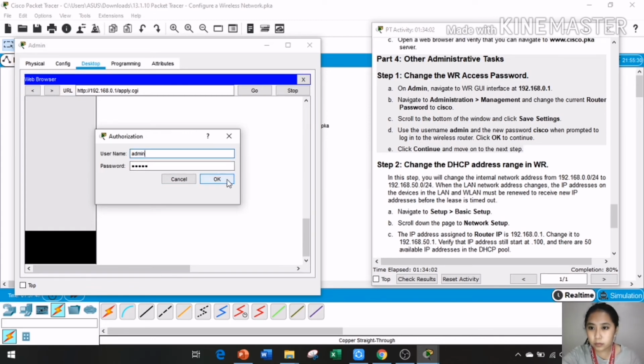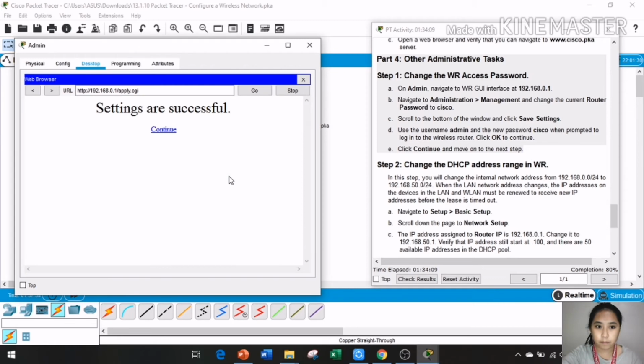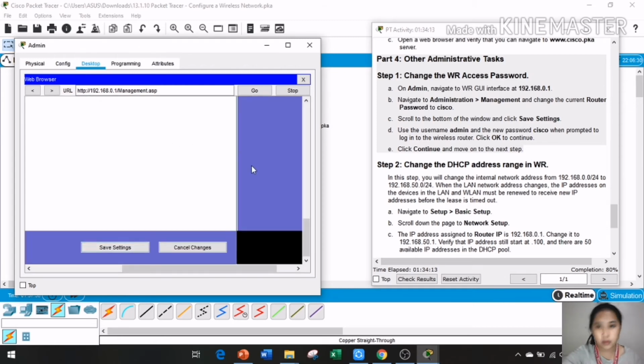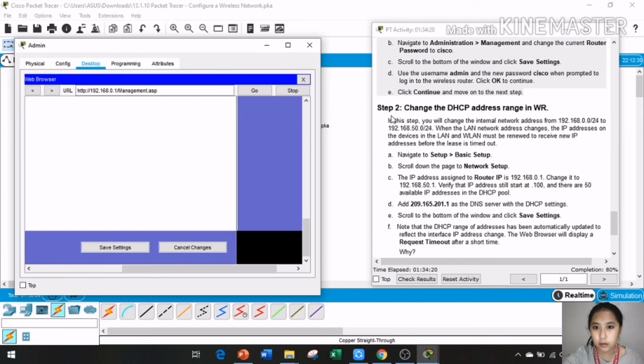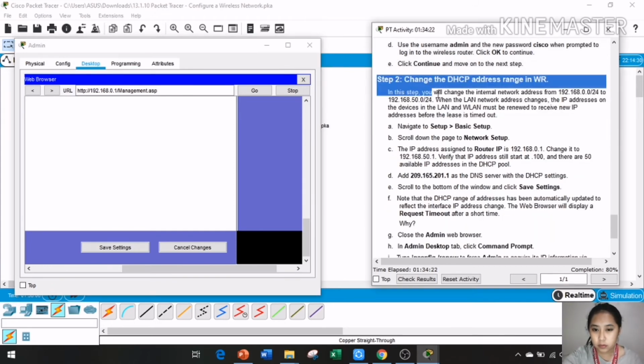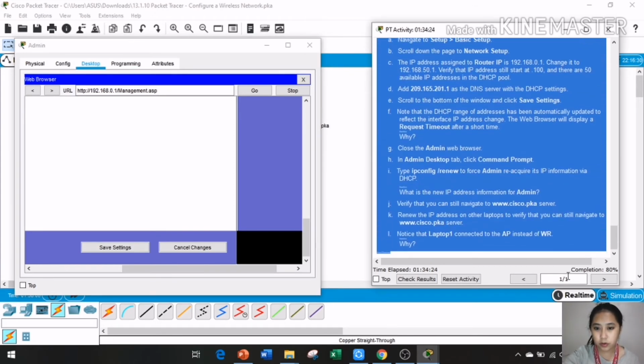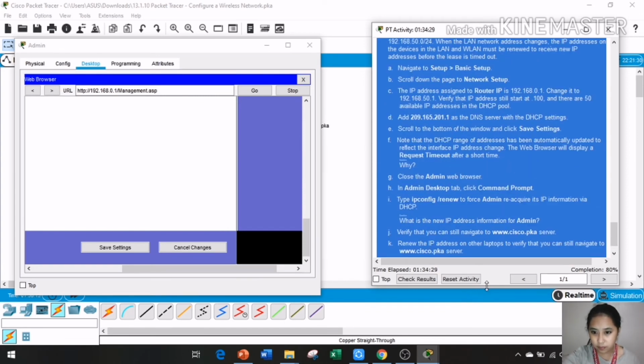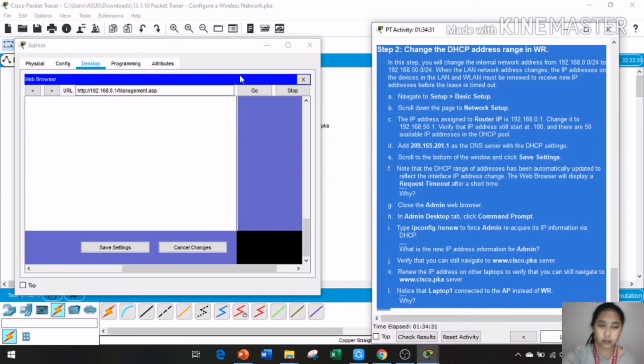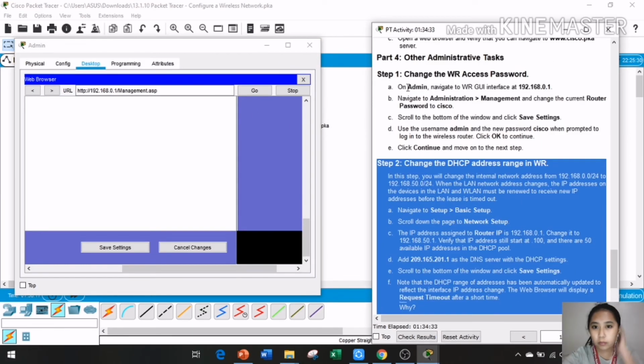So when prompted to log into the wireless router, click OK to continue. Click continue and move on to the next step. Settings are successful. Continue. And then step 2, change the DHCP address range in WR. So we're going to do this. So let's start. Step 2, part 4.